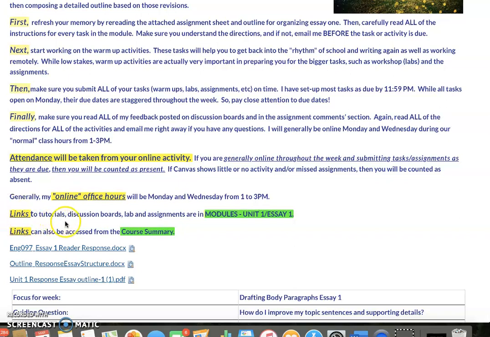Links to tutorials, discussion boards, labs, assignments are all in modules. Now, this week it's Unit 1, Essay 1, but if we were working on Essay 2, then all of your links would be in Module 2 for Unit 2 or Essay 2. And again, links can be accessed several different ways, not just through modules, but also through course summary. Okay, so a couple ways to get through things.